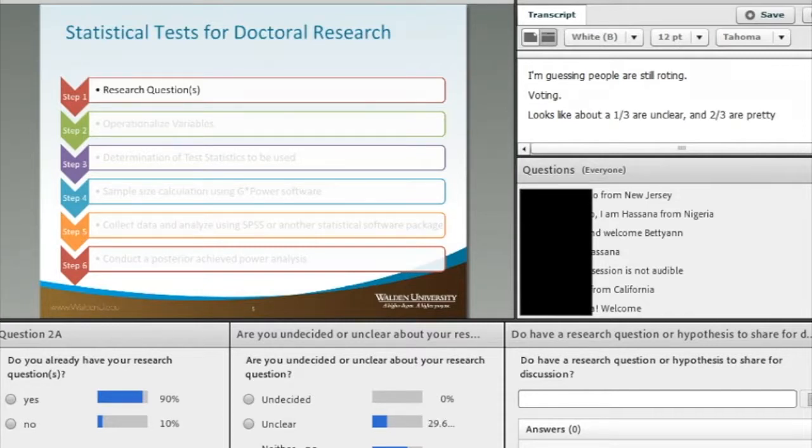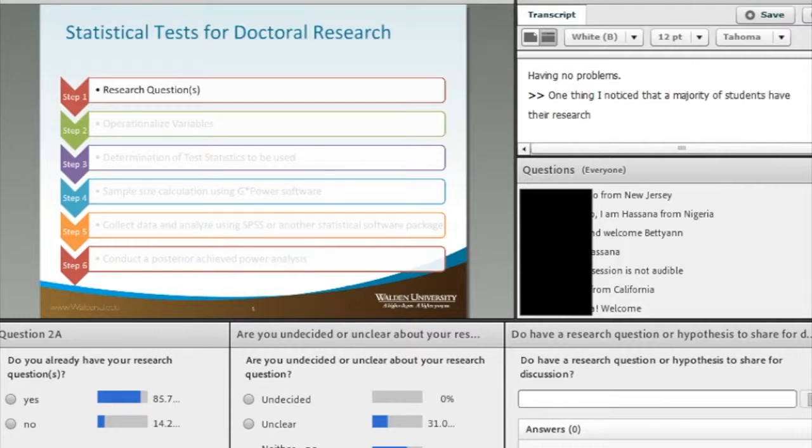One thing I noticed is that a majority of students have their research questions already in mind, which is very positive. Oh, yes. It looks like we're running 85 to 90% already have their research questions. So that's good. We have a good group here today.